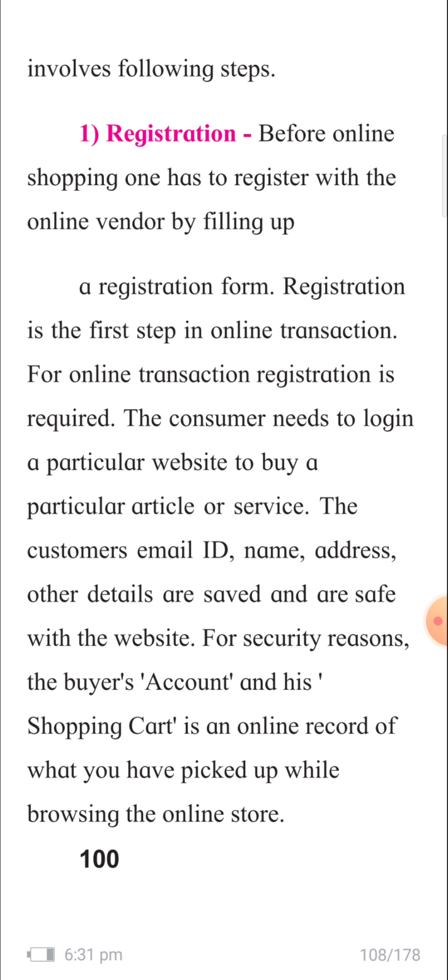Now we will come to the first step under the online procedure, that is registration. The word registration means what? Exactly, we have to register on a particular website so that we can easily go through all the products, see all the products on the website, and we can select. And for that selection, first of all, we have to register ourselves.